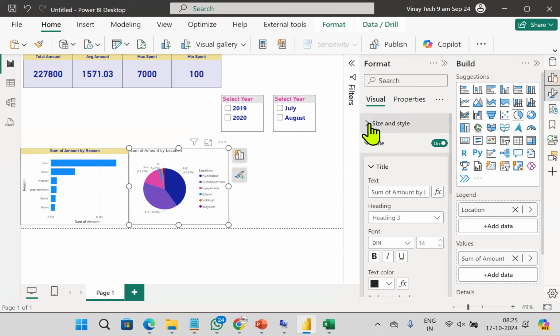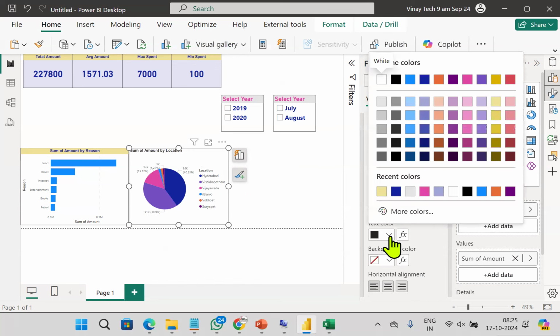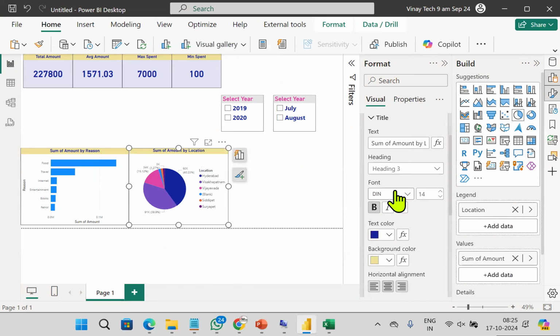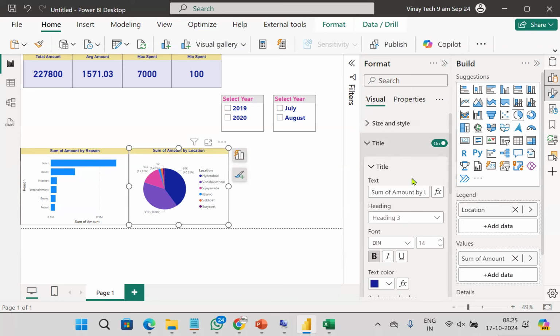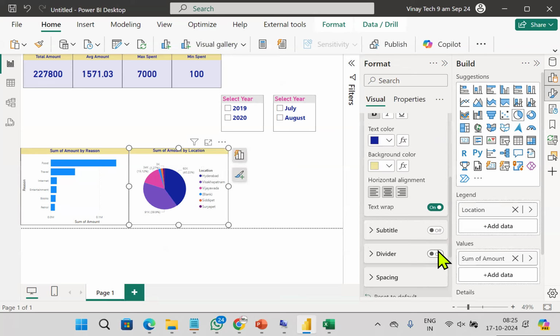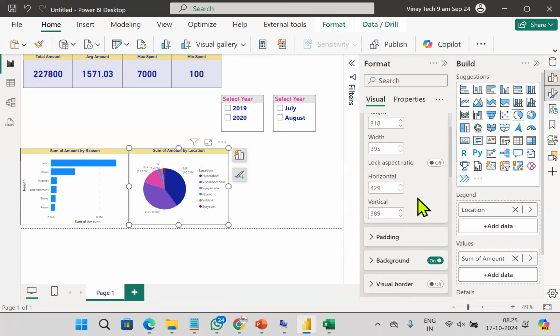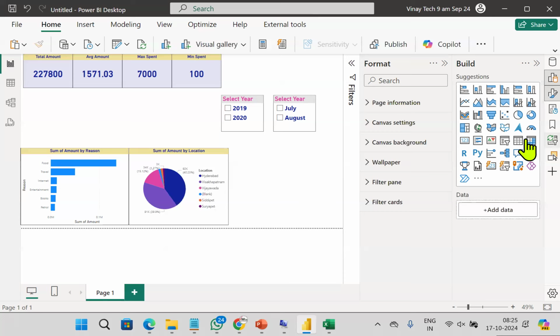And you can go to title. Title is sufficient. Blue title, center, orange. And as I don't have border, so next, map visual.